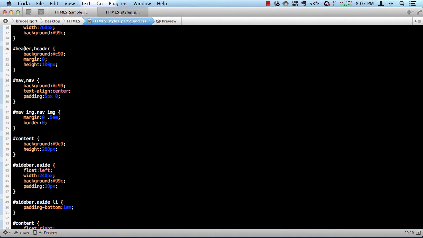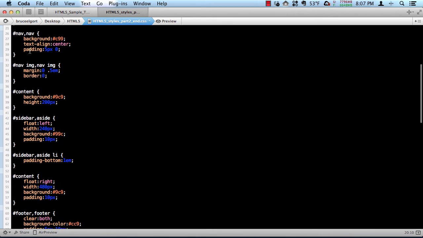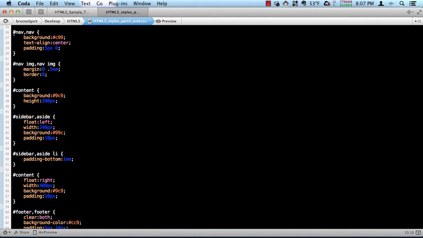So I can put #header, comma, header, and it's saying apply these style rules, these property and value pairs, to #header, or header, or both, whatever it finds in your markup. Same thing with the nav. Previously our CSS just had #nav and then the curly braces and the style rules. But now we're putting #nav, comma, nav, because that's the element name.